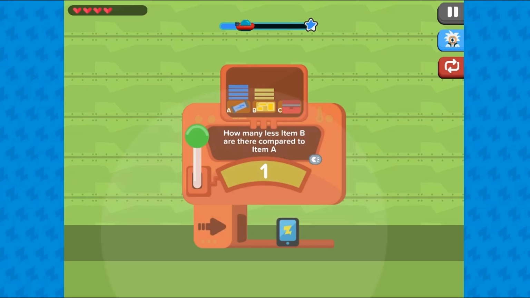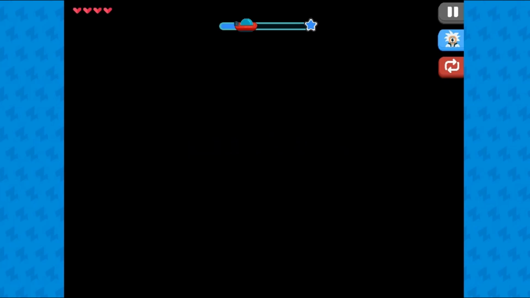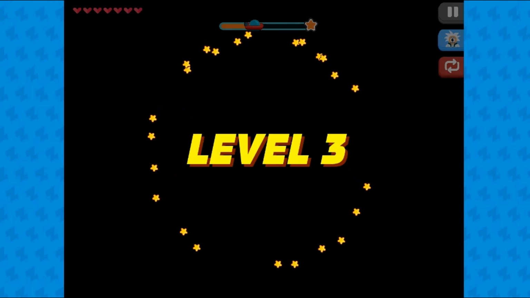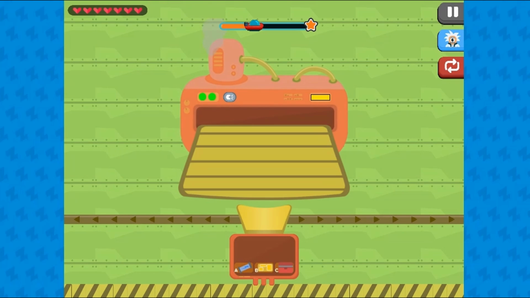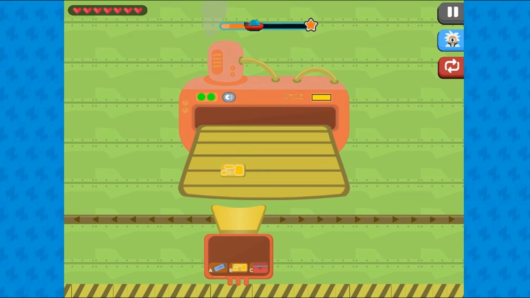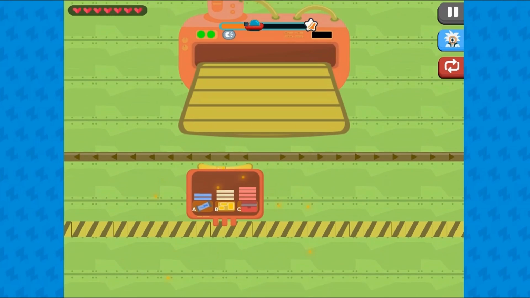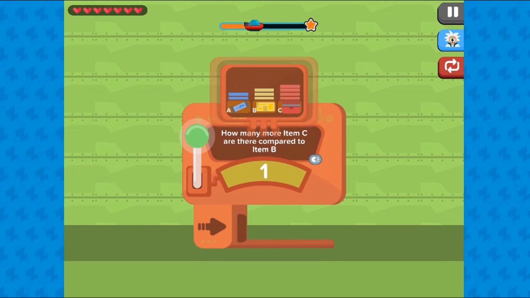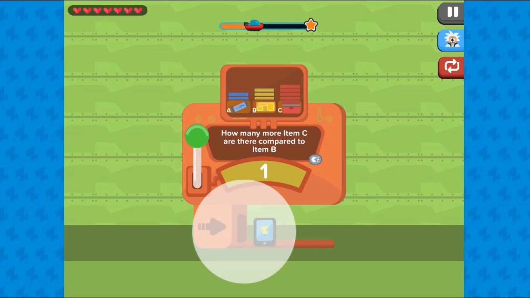After collecting all the objects, you will use a lever to select the correct answer to a math question. You must answer the question correctly to move on to the next level. Complete all the levels to win the game.